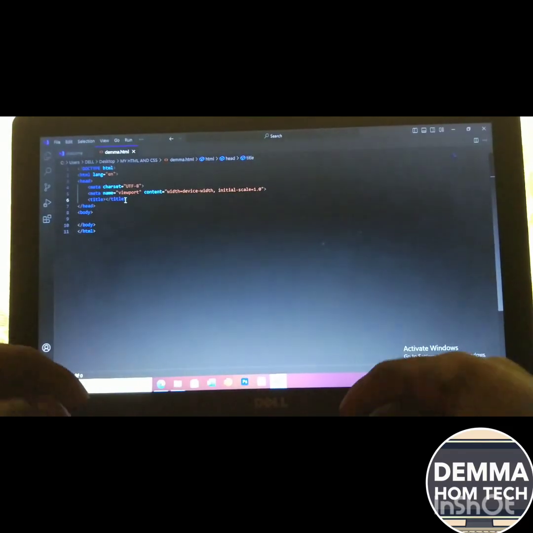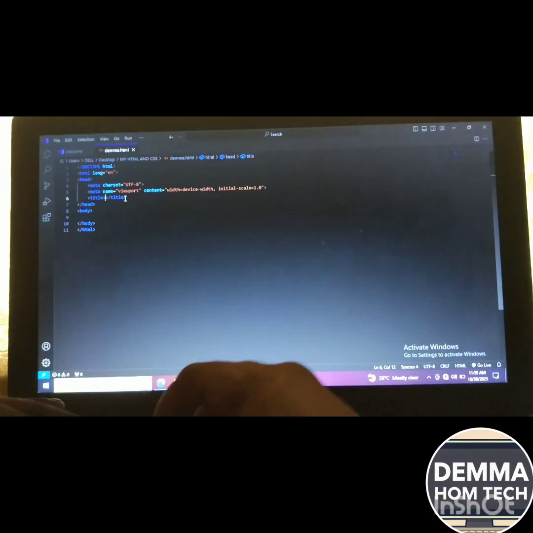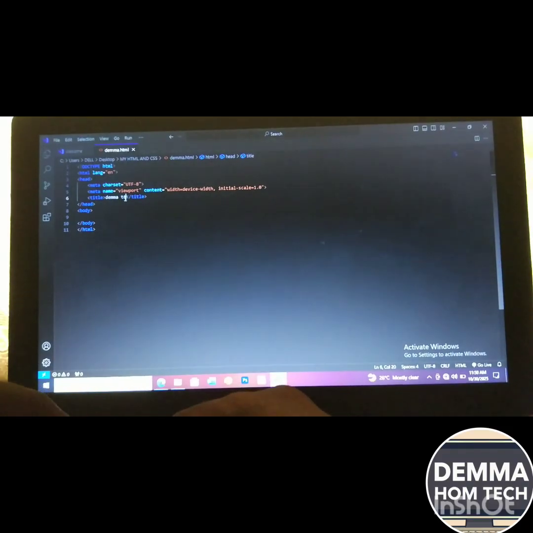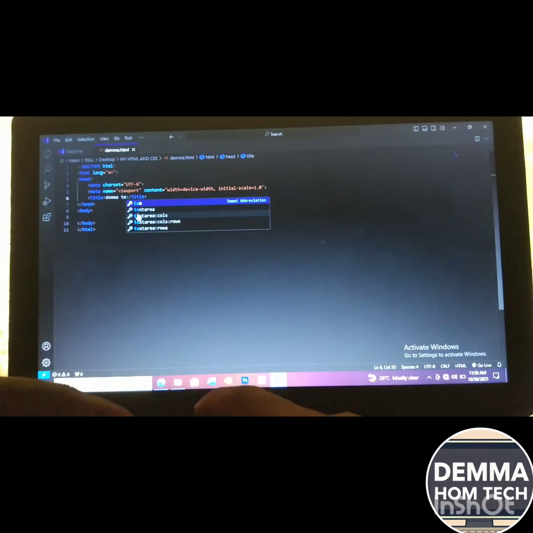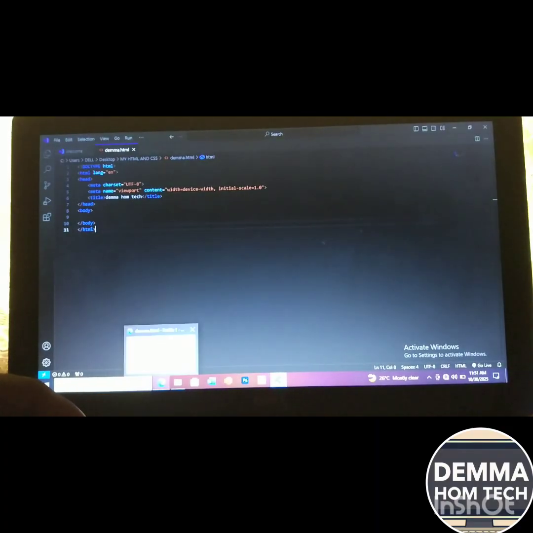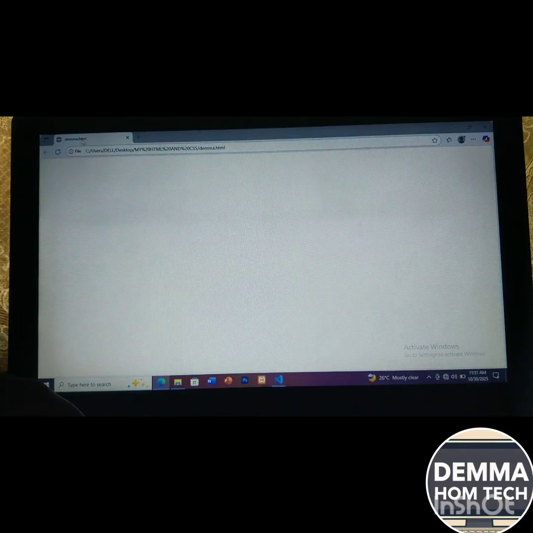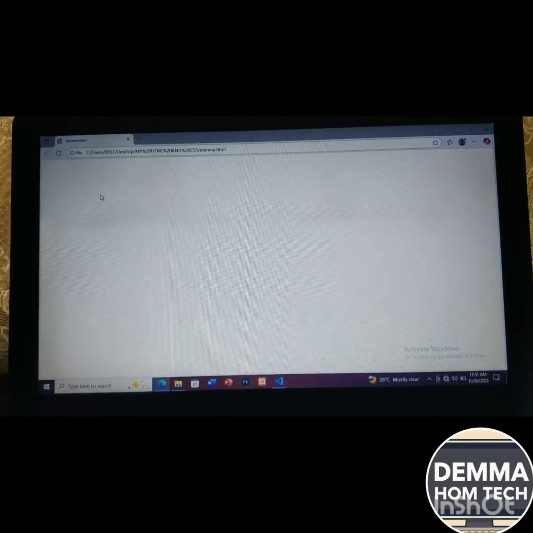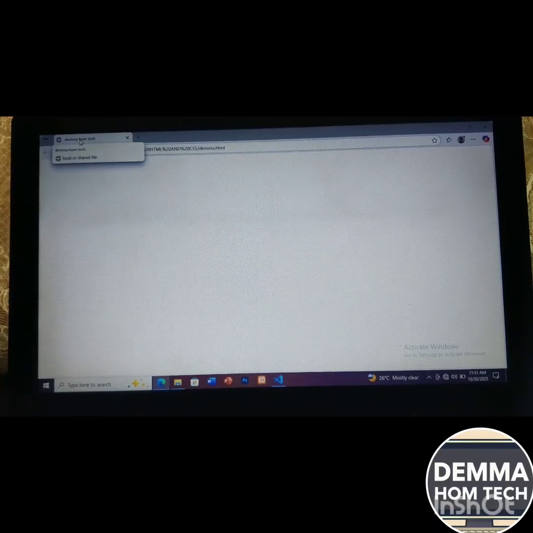Here is the document title. Let me change mine to Dema Home Tech. So I've changed mine to Dema Home Tech. You can also change yours. Even if you go back to the list, you can see the file name is Dema.html. But if you refresh it, you see that the website name is now Dema Home Tech. To refresh, click this symbol or press Ctrl+R on your keyboard to refresh the page and see what has changed.